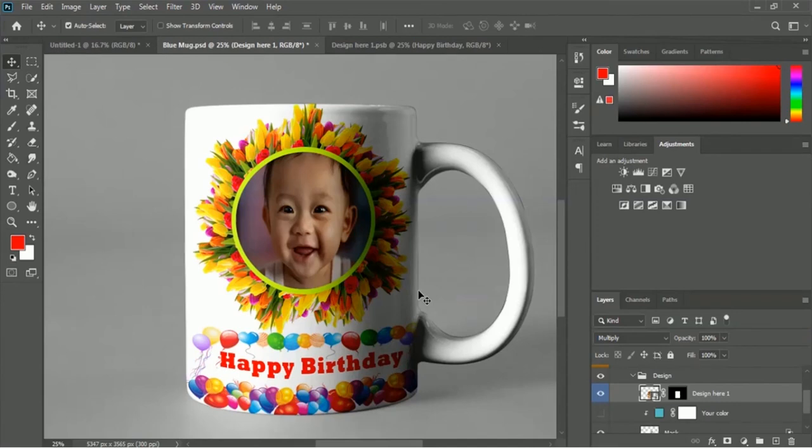So do some practice by watching this tutorial and create some happy birthday mug using Adobe Photoshop.